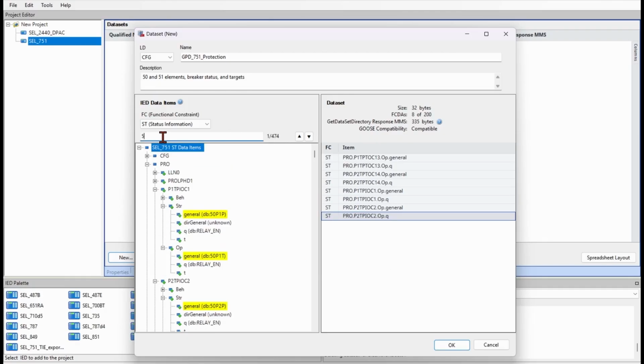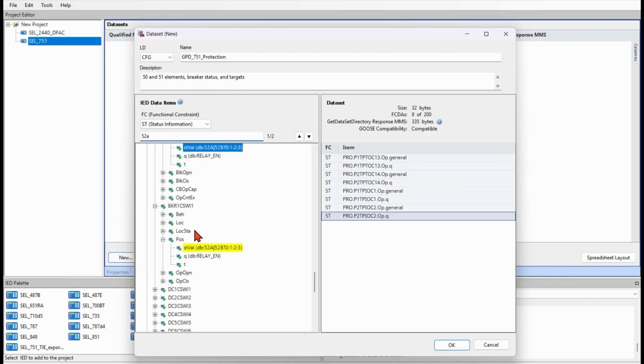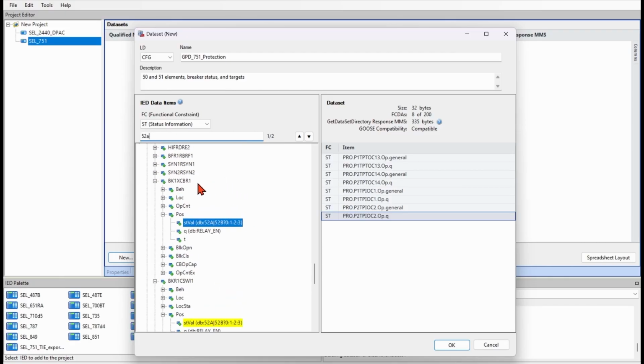I'm going to look for my 52A status. Note that the status for the breaker is under the XCBR for breaker 1, and so this is the one I'm looking for here. For GOOSE, I don't need to bring in timestamp because the relays aren't going to use it anyway, and it'd be unnecessary for the bandwidth of the application here.